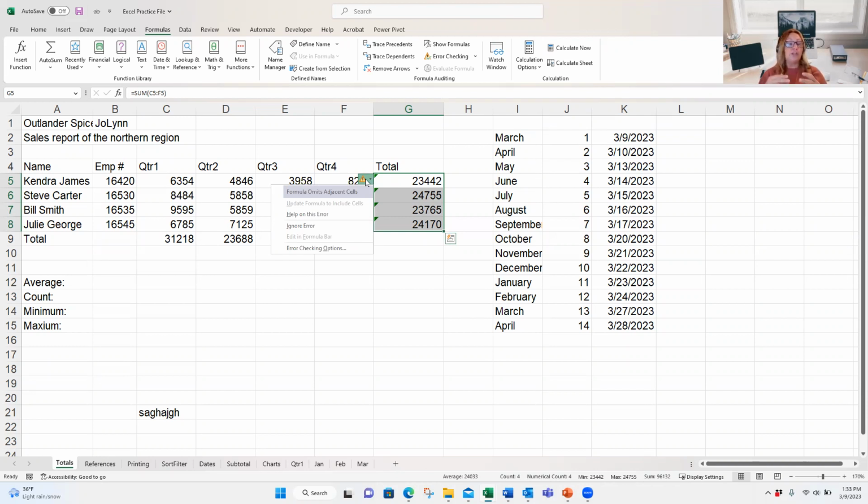So we want to ignore the error so the green triangle will disappear. If I click ignore error, the green triangle and the exclamation mark will be gone. They don't bother, they don't print. It's a non-printing character and things like that, but it's kind of annoying to keep it there. So usually I want to get rid of it. So that's your way to get rid of that.